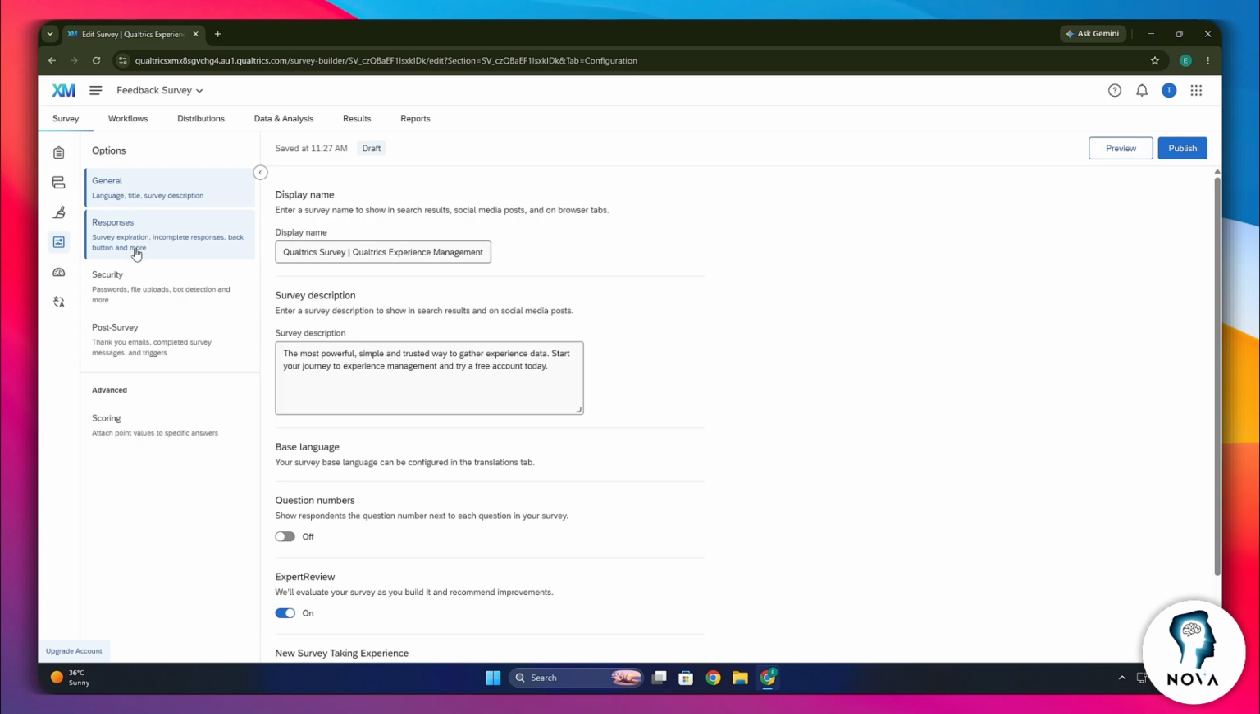You can also customize the end of survey message. Instead of showing the default thank you page, you could write something like, "Thank you for sharing your feedback. Your responses help us improve our services." These small details make your survey feel much more polished.